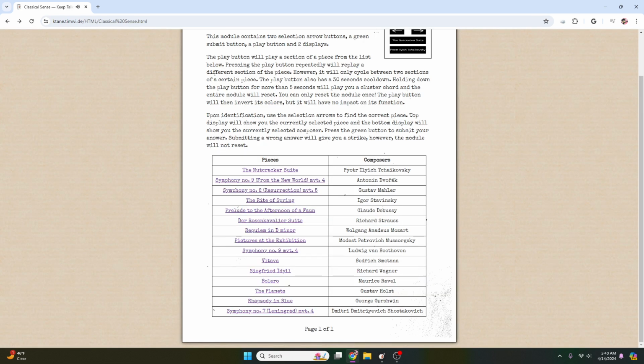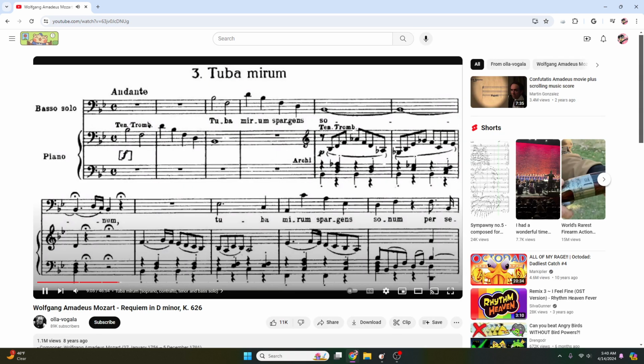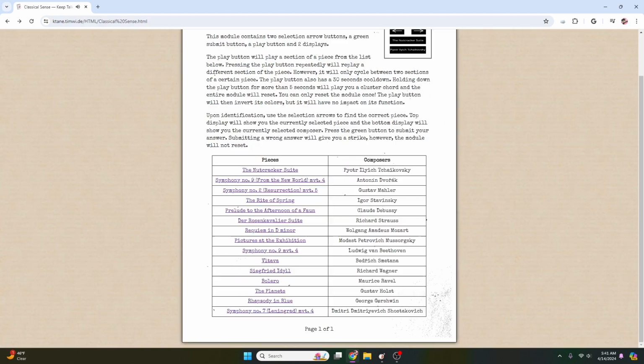So that's that. Requiem in D minor. This one's easy. It's a little bit of a medieval music piece, but it also has a choir in it. So if you hear a choir, and it's a little bit sad but also medieval, then it's this one. You kind of heard it there.